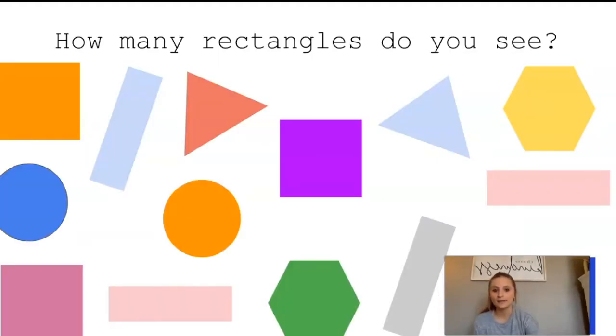All right, go ahead and count how many rectangles you see. And I want you to point and count out loud.